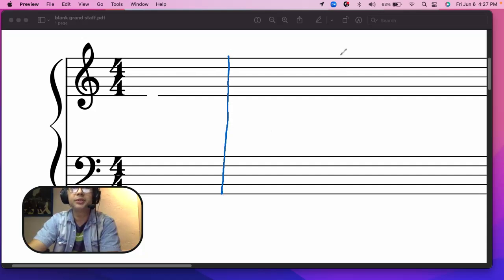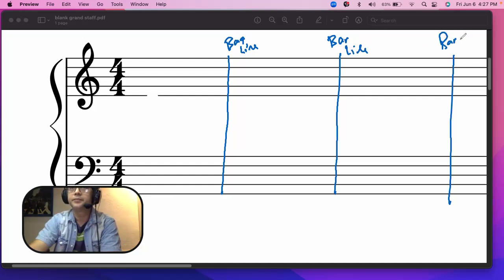If you're new to music, complete beginners or basic beginners, on the treble staff or the grand staff, we use bar lines to divide the staff into smaller chunks, smaller pieces of music. These are bar lines. When you have bar lines here, it creates measures or bars. So this is your first bar or first measure. This is your second measure. This is your third measure.